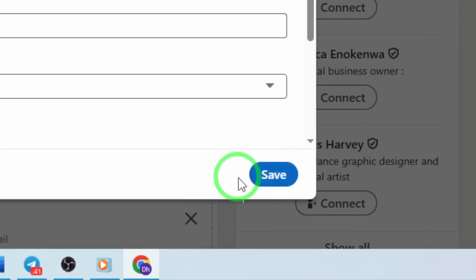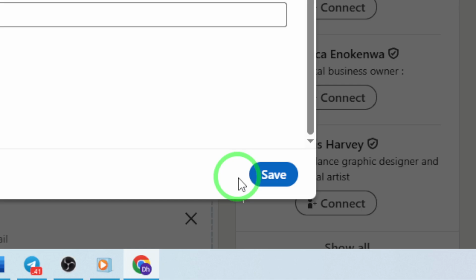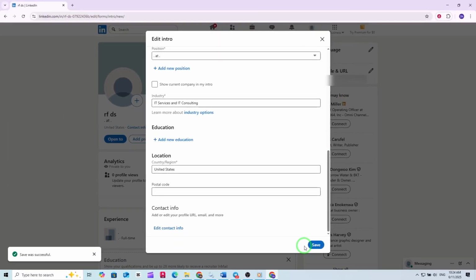And that's it. Your phone number type is now updated on your LinkedIn profile, making it easier for your connections and potential employers to understand the best way to reach you.